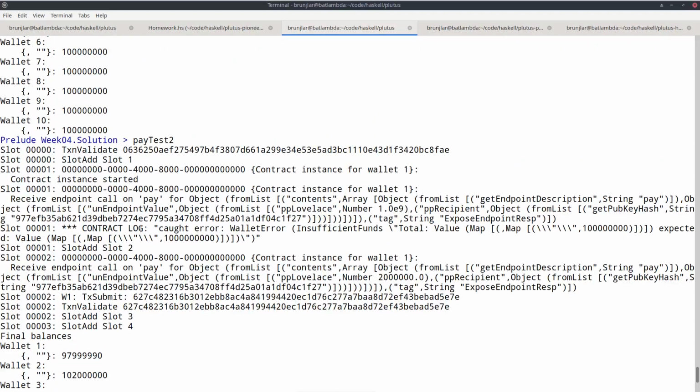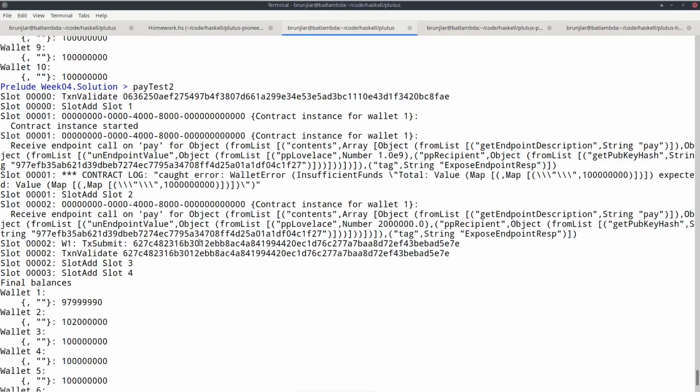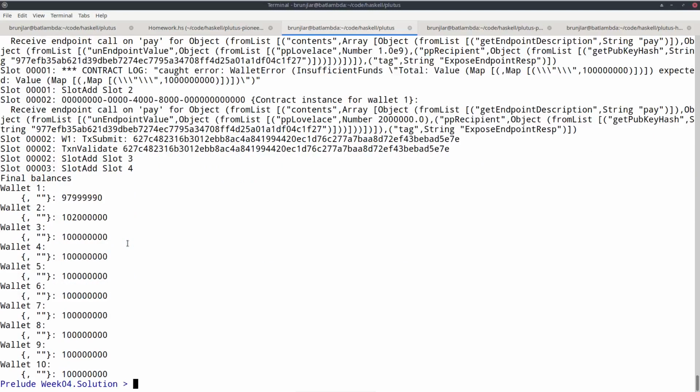So upon the first endpoint call, it doesn't crash. We just get a log message called error and then the error. So in this case, it will be an insufficient funds error. And the second endpoint call will then still proceed. And in the result, we see that wallet 2 has 2 ADA more. So the first one with the 1000 ADA failed, but the contract kept running. The second endpoint call successfully transfers 2 ADA to wallet 2.